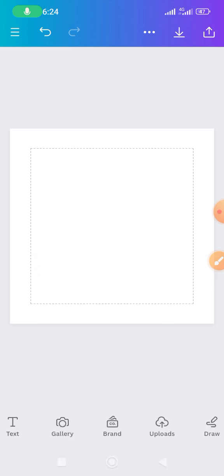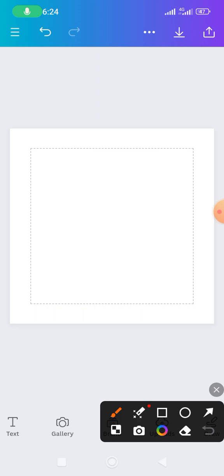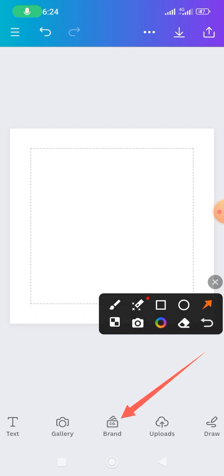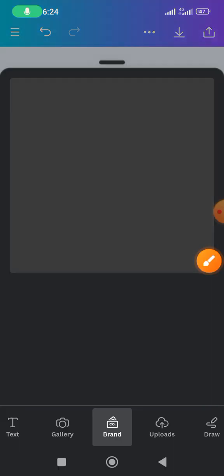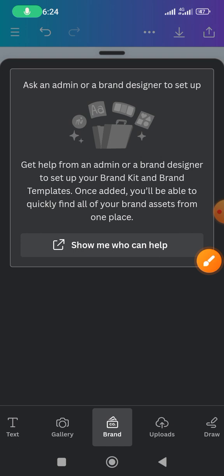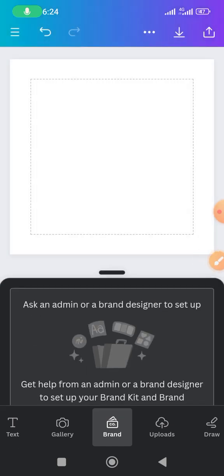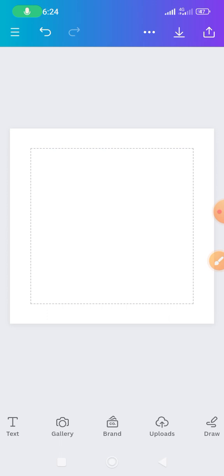So we also have brand there. Once you click, this one does not really matter for you. You don't really need them because you don't need them in your design. So you can see it is not something you need. It is for brand owners. You can just put your brand or something like that.